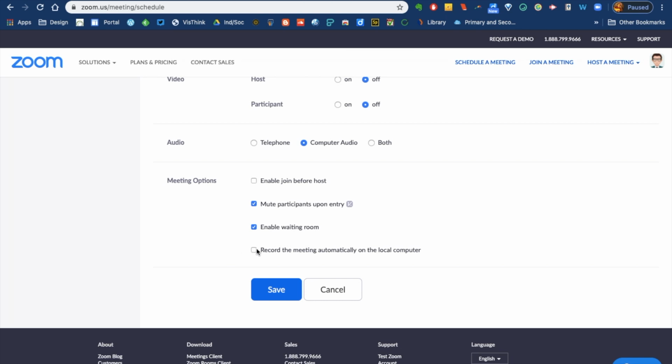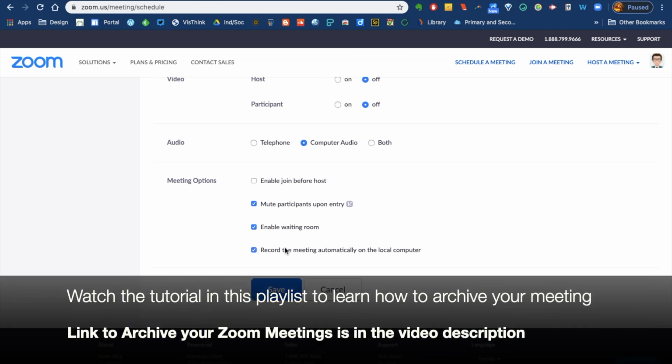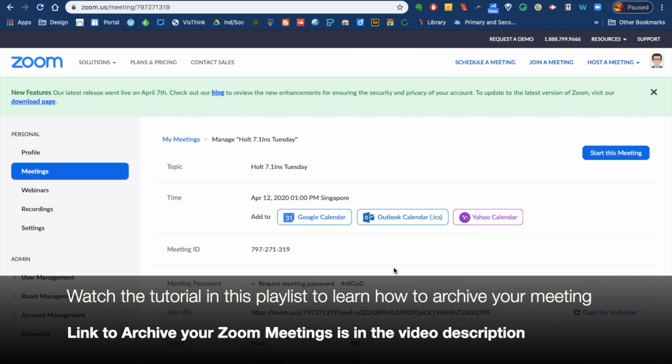Also, you need to click the meeting option, record the meeting automatically on the local computer. That is a required option so that you can archive your meeting at the end. Once you've set this, click on the save. You'll appear at this page.